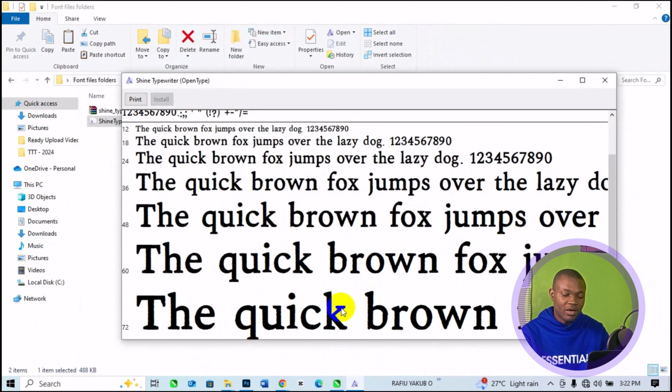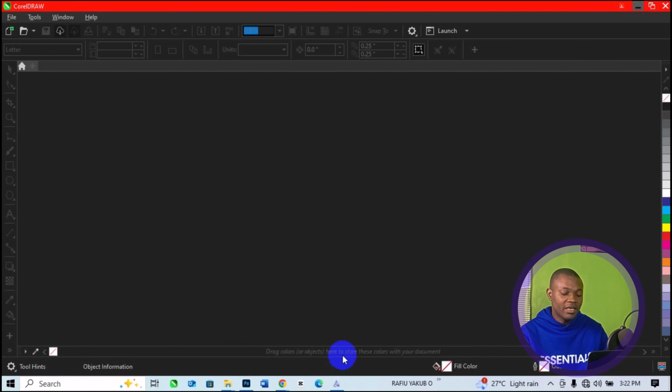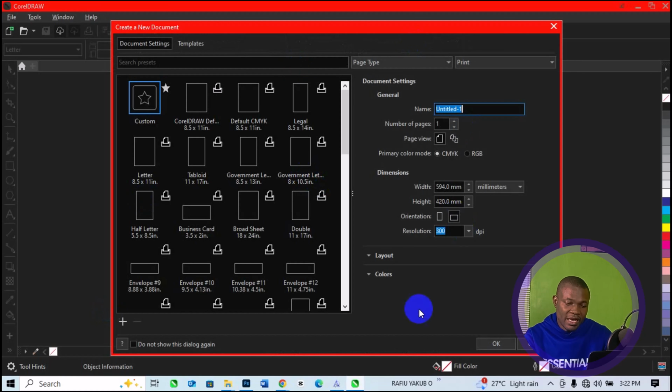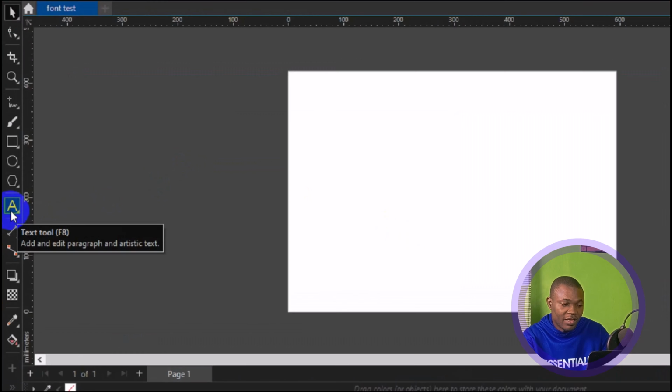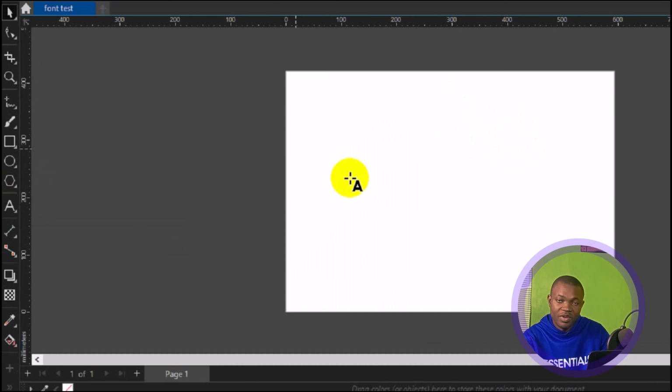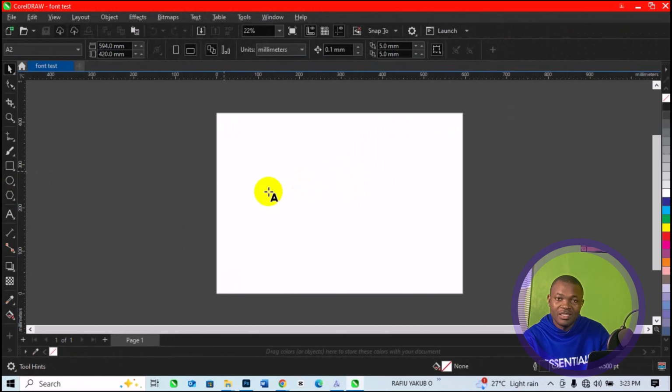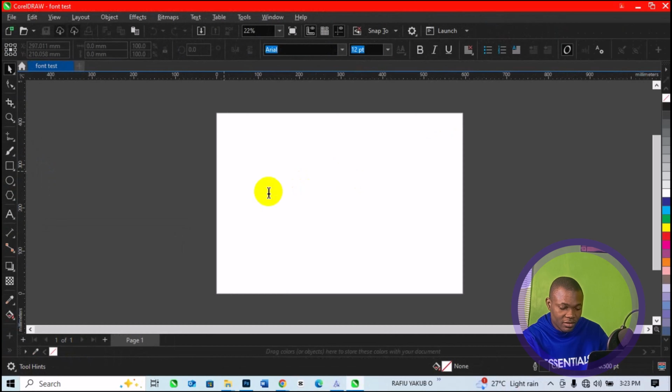Next thing we want to do is to bring out our Corel file. So I'm going to open up my CorelDRAW right here. And I'm going to press Ctrl N to open a new document. So I'll go ahead and say font test, and I will simply hit on OK. So next thing I'm going to do here is to go ahead and select my type tool right here. Having selected my type tool, I will simply make a type. So this particular one right there, I will simply type in new font, new font.